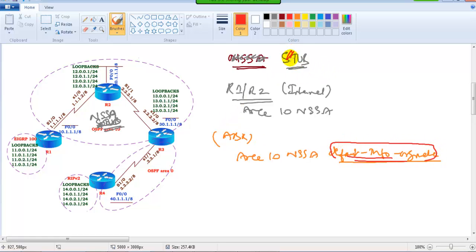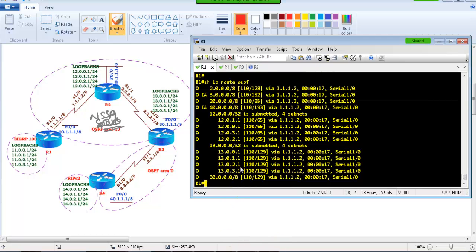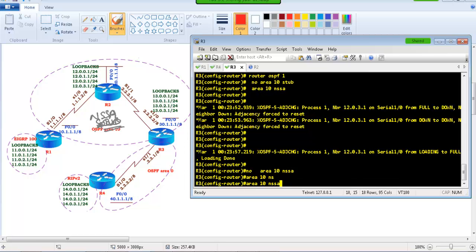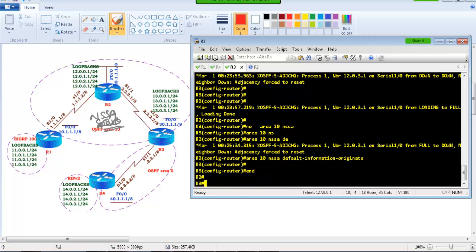If you want to configure it as NSSA, not so stubby area, I missed this one, so just please correct that. We need to say NSSA default information originate only on the border router. So in my scenario, who is the border router? Router 3, right? I've got router 3, which is my border router. So let me make some changes over there on router 3. That's the reason I'm not able to see the route. So I'm going to remove that NSSA, and I'm going to reconfigure it as NSSA default information originate.